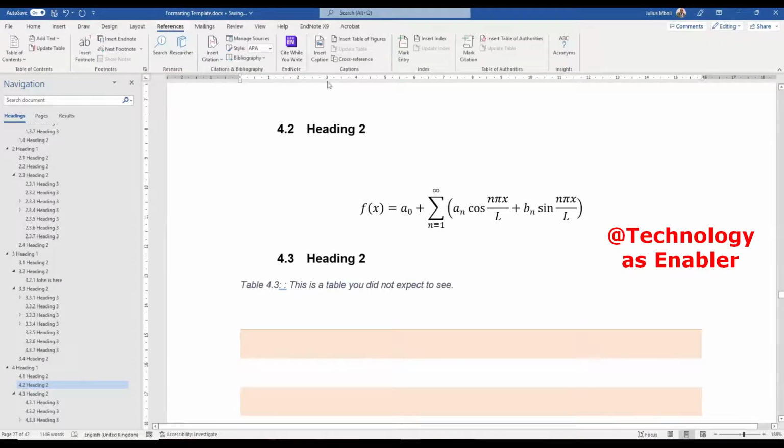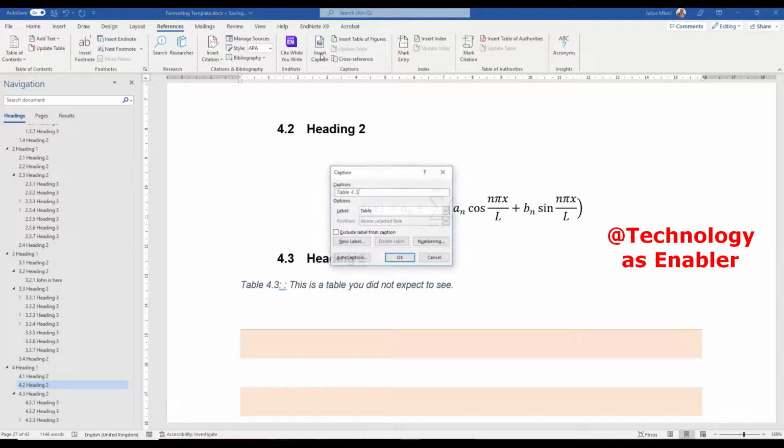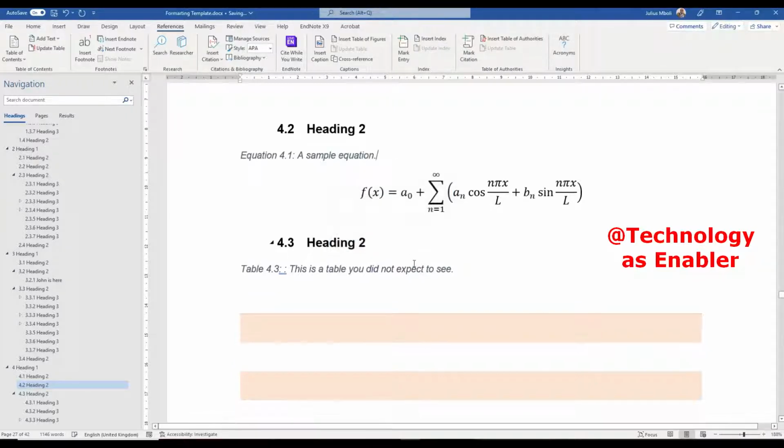Click on references, insert caption. Then I will do this. So it's on table. Remember, we need to change this to equation. So it's equation 4.1, being the first equation in this chapter. So I will click that and then type, let's say, this one is a sample equation. We don't know what the equation is about. That's why I say you should not worry what the equation is doing. Then first of all I will click OK. Good. So that is the caption for this equation.